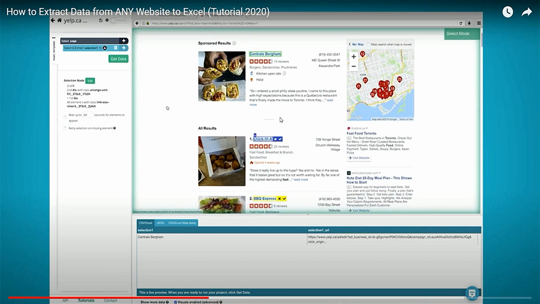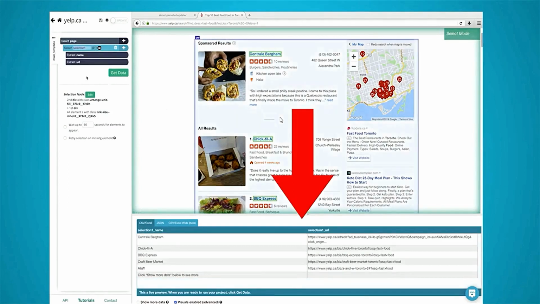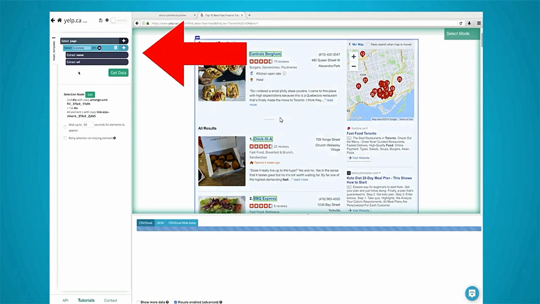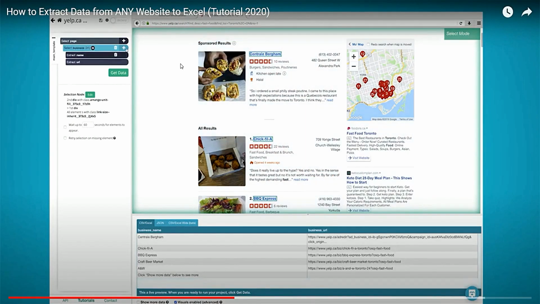Set to extract the business name for every result on the page, plus the URL it is linking to. All business names will now be green. On the left sidebar, click on the selection you've just created and rename it to business. Then, click on the plus sign next to the selection and choose relative select.